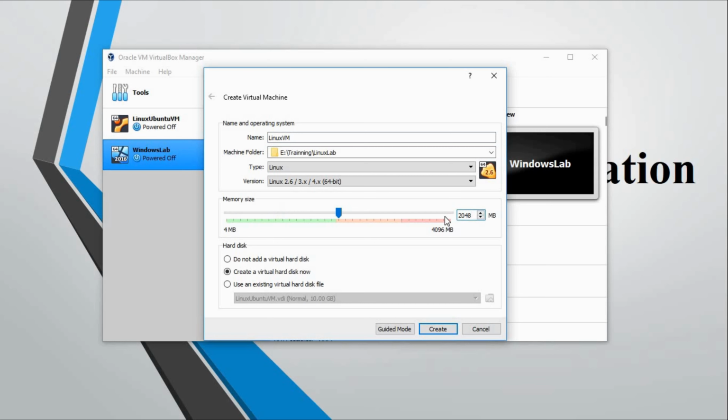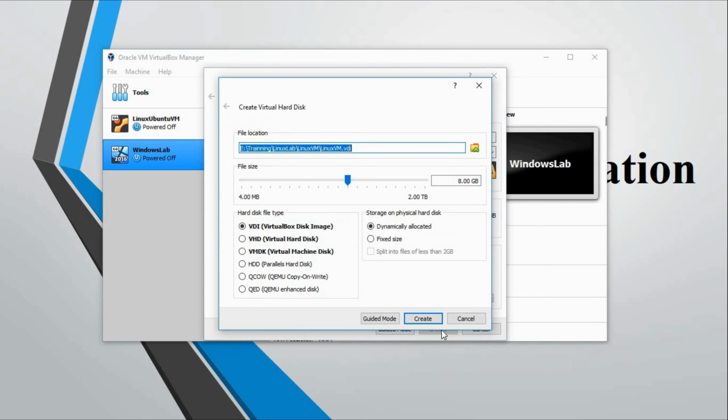Hard disk, create a virtual hard disk now. Leave it as default and click on create. File location, by default it is picking my path, so leave it as default. File size, by default it is 8 gig, but for this lab I wanted to change it to 10 gig, so change it to 10 gig.